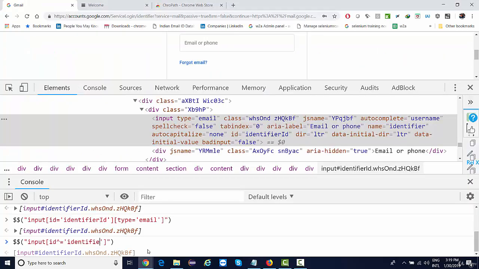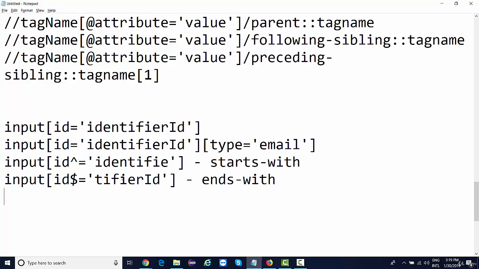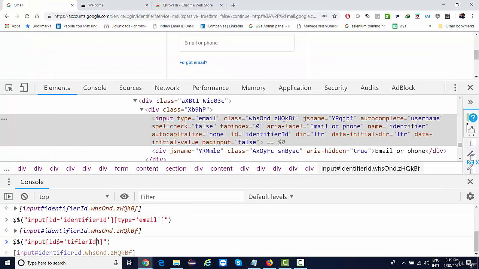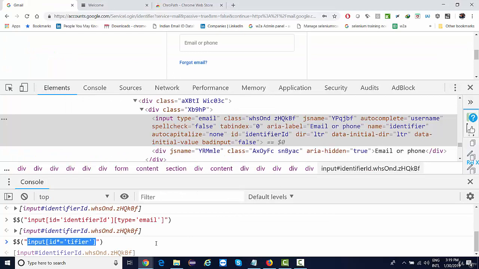Same way, if the last part is constant and the starting part is dynamic, then ends with is the dollar sign. So this is ends with in CSS. And if the starting and ending are both dynamic, then contains is the star sign. So this is what contains is.